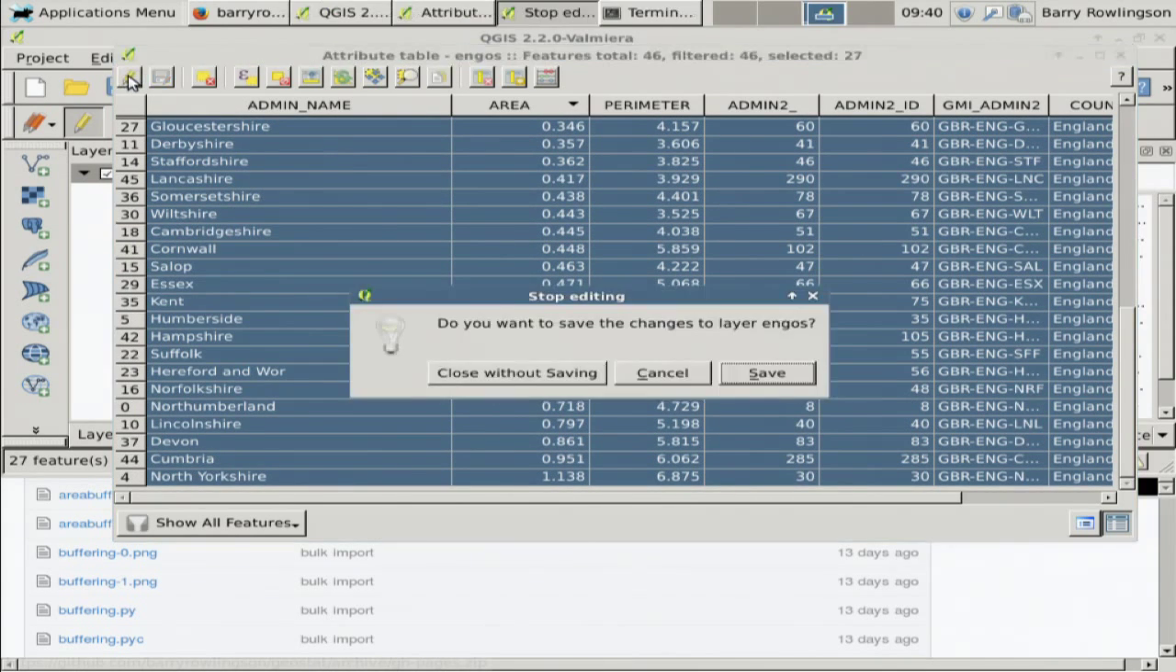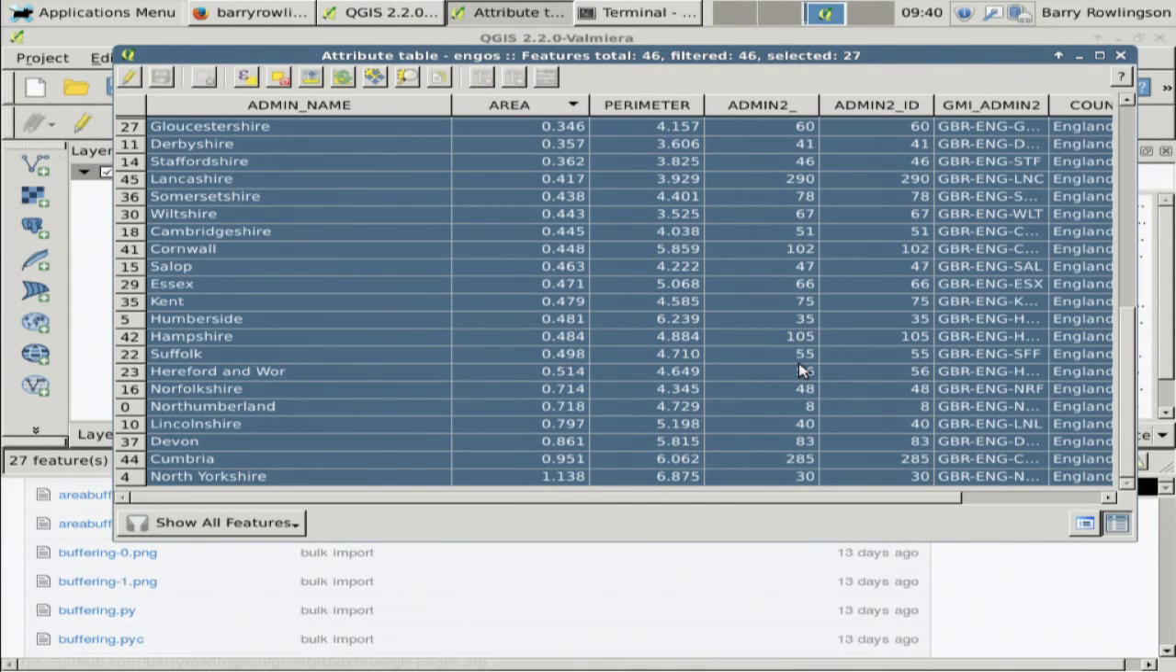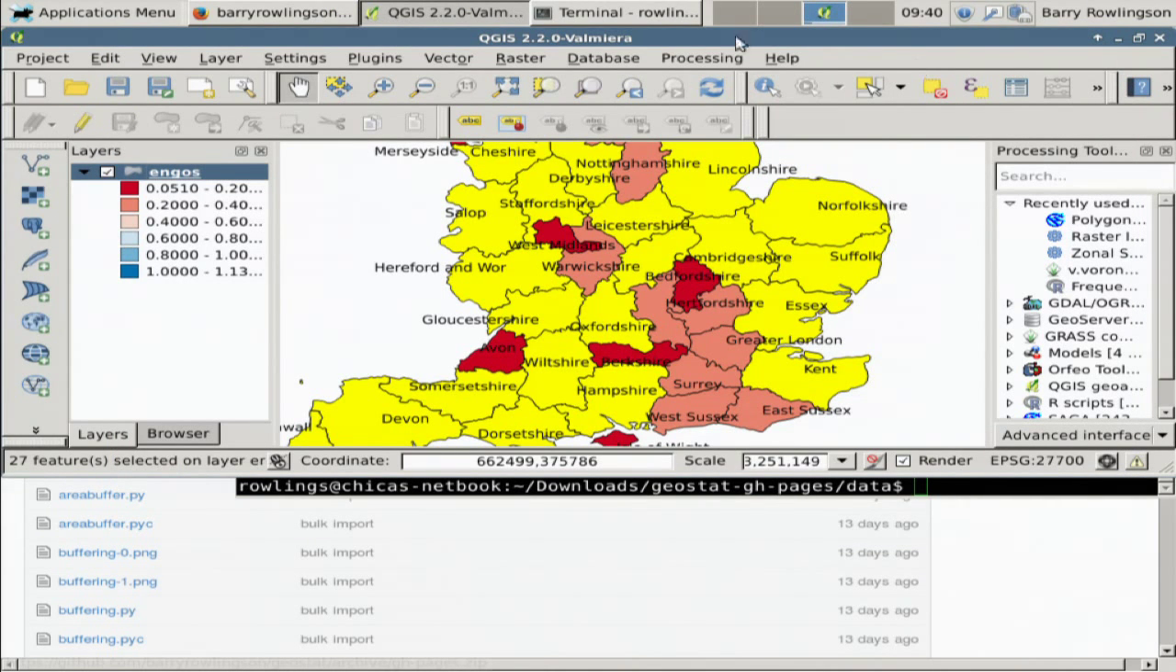Okay, and then when you switch the editing off, you can then save the changes. So that's updated the shapefile now. And I will clear the selection. Well, I can. And that's back to the shading. Okay, do we want to add another layer or add something else?